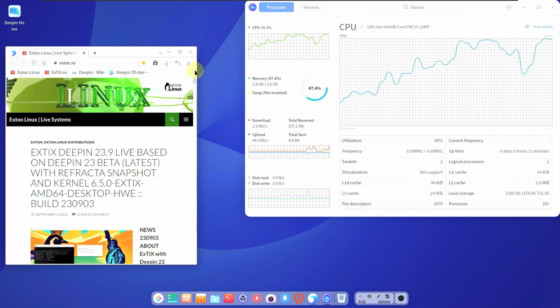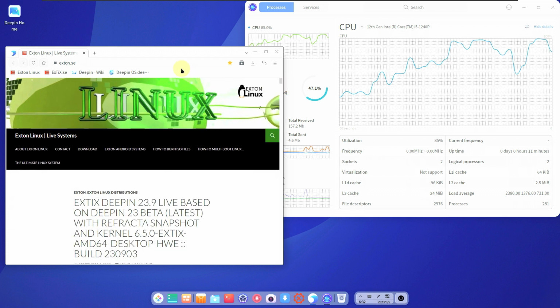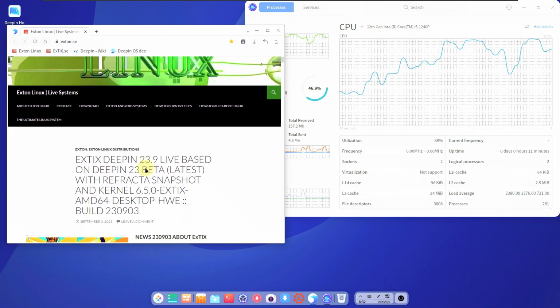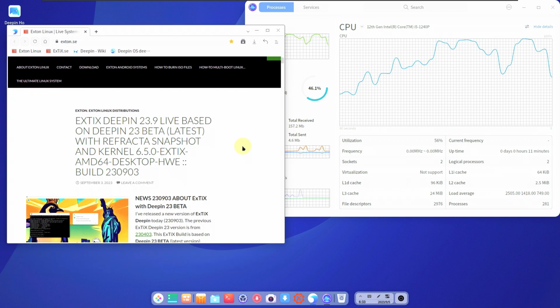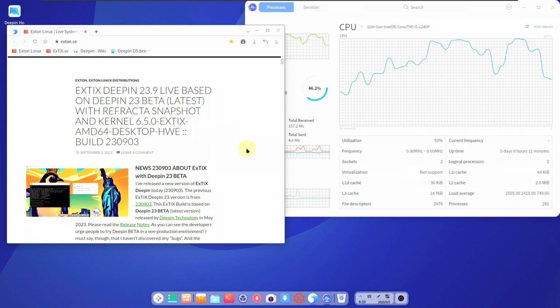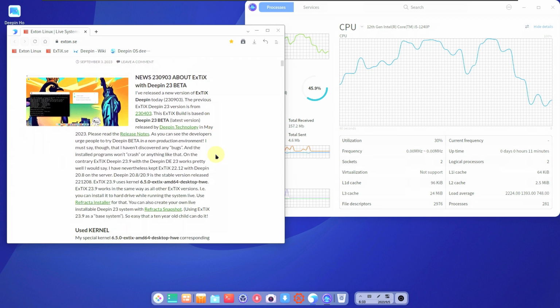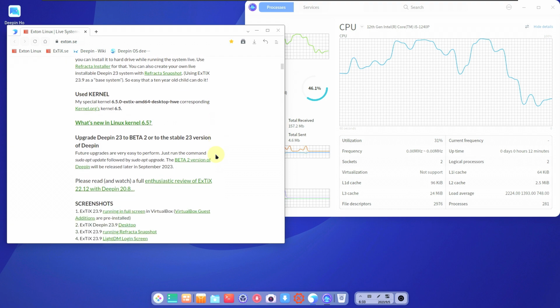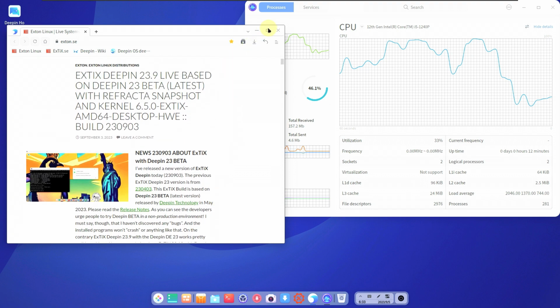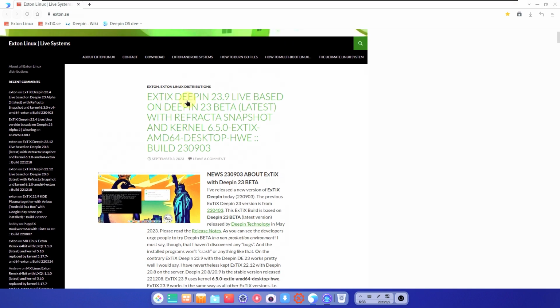So here is the website. Let's change the size here. ExTiX has some other desktop environments. They are good, but the Deepin Linux, if you want to check out the other ExTiX desktop environments, I already made a lot of videos on ExTiX Linux. You can check it out on my channel. So let's maximize this and read everything.